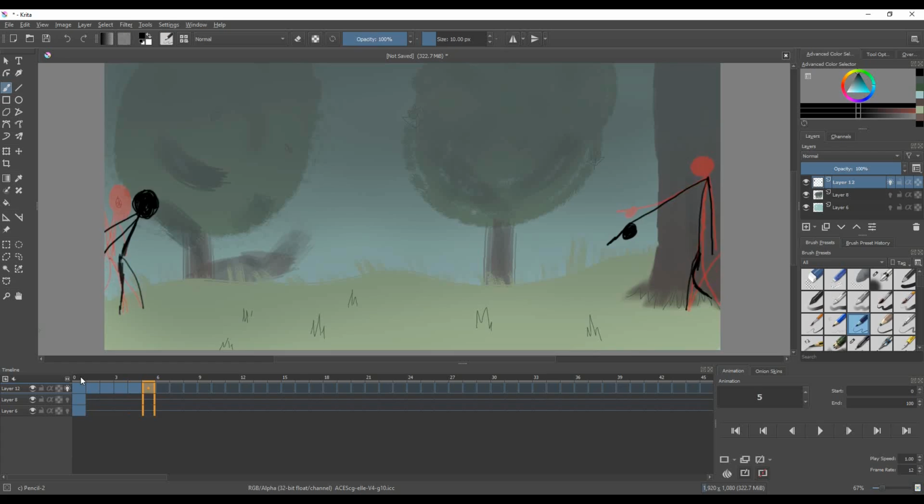Okay. So the guy on the left looks all right. The guy on the right is moving a little quick there. Actually, no, that makes sense. What we're gonna do though, we're just gonna move it out a little bit more. Add another one. Here.